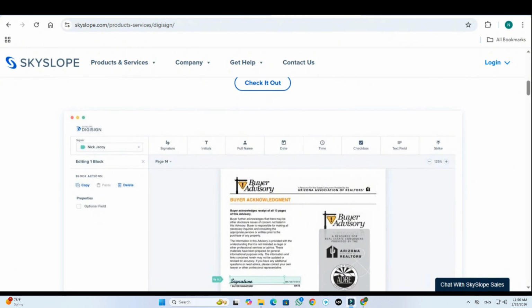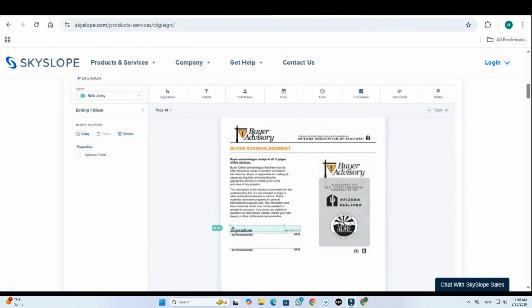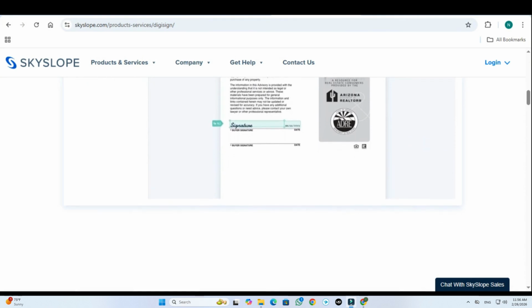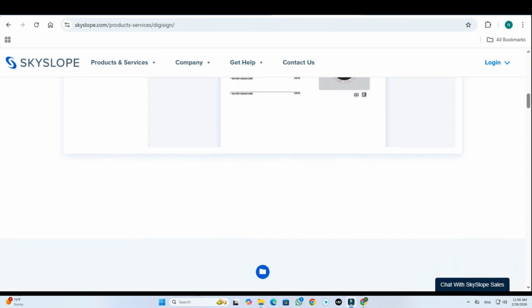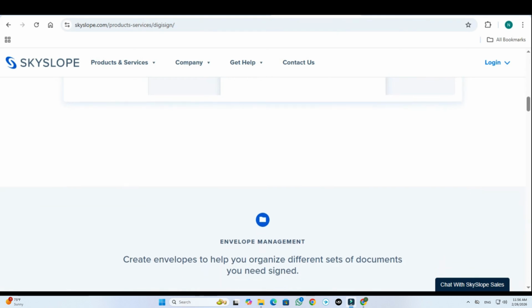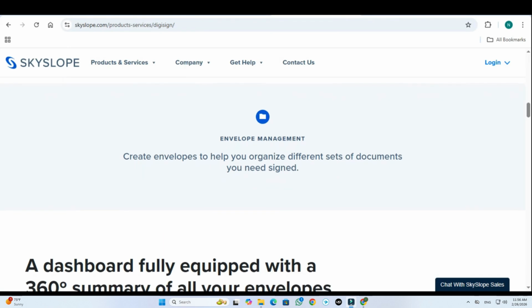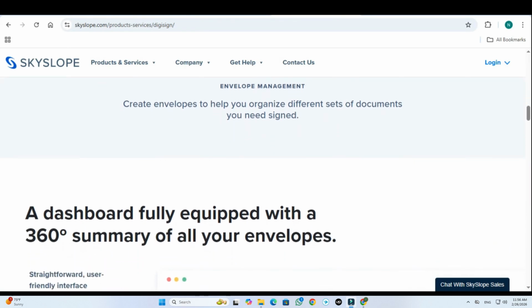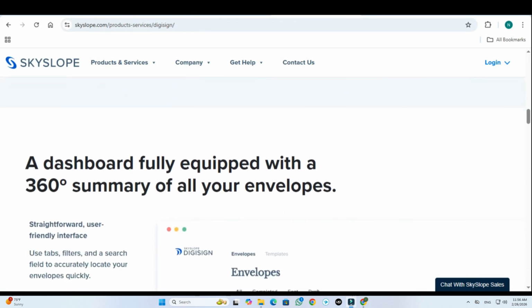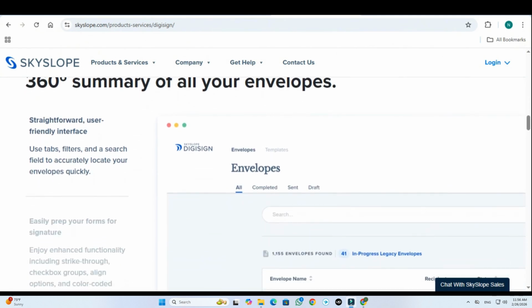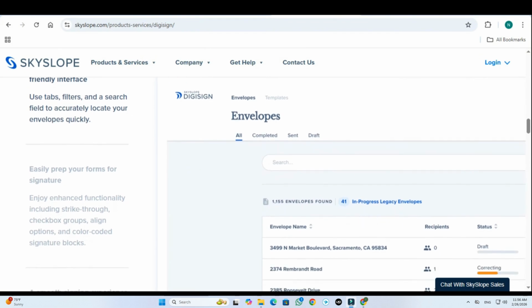Add recipients, buyers, sellers, agents, etc. Drag and drop signature fields, initials, and dates. Customize signing order if needed. Send the document. You'll receive an email when recipients sign, and SkySlope automatically stores the signed file in your transaction folder. Tracking signatures: use the Send Items tab in DigiSign to monitor pending signatures, complete docs, or to resend reminders.